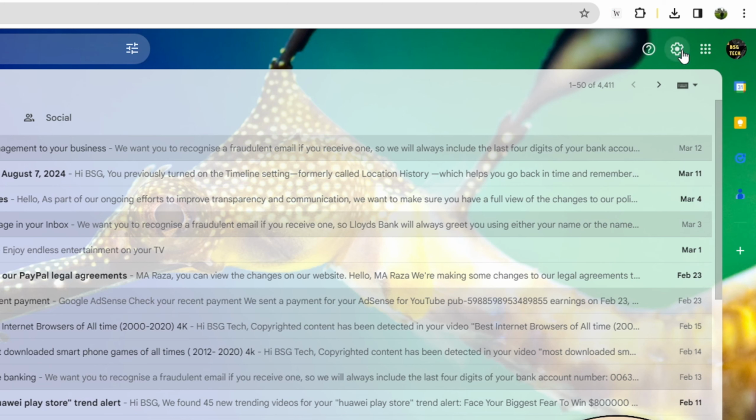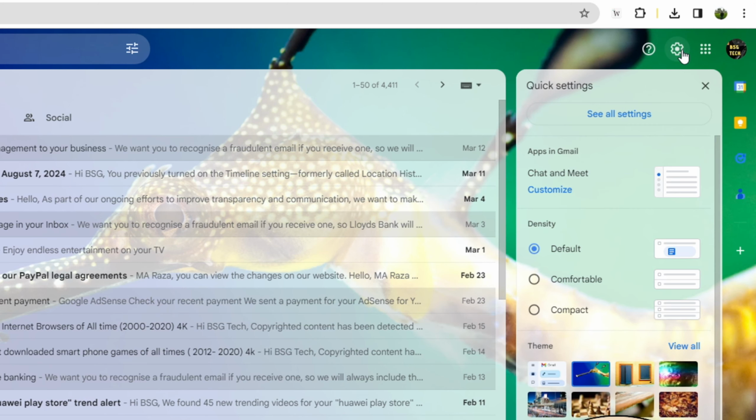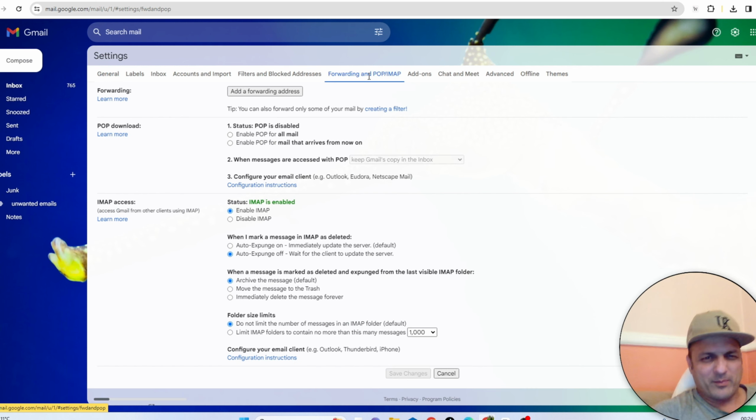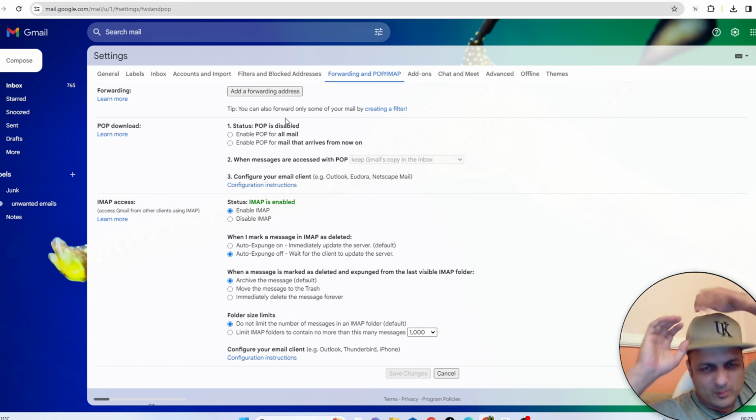And let's click on the settings, and then we will go inside the see all settings page. And if you can see on my top, we have general, label, inbox, account, import, filter and blocked addresses, forwarding, and POP and IMAP. You select this section, and here we have add a forwarding address, or you can also forward only some of your mail by creating a filter.